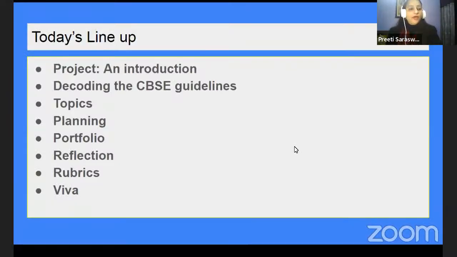CBSE guideline. Fine. Then we'll work on the topic. Yes, this is a most awaited topic: what will be the topics, what kind of topics we can choose, and what are the related questions we'll cover. Go for the planning. We'll talk about the planning also, how to plan to construct a file, and along with the portfolio, we'll talk about the reflection as well.